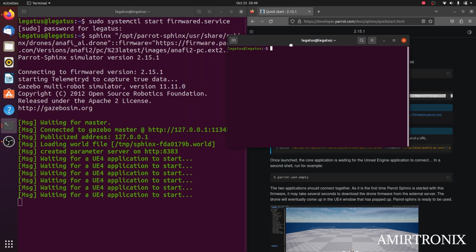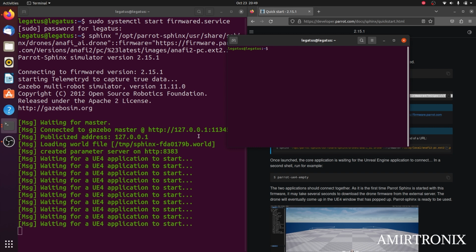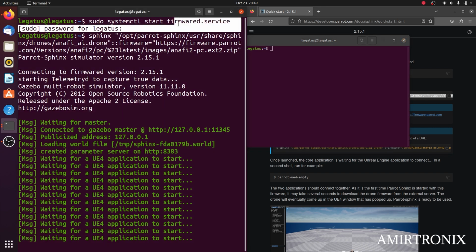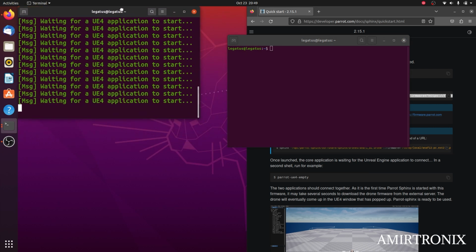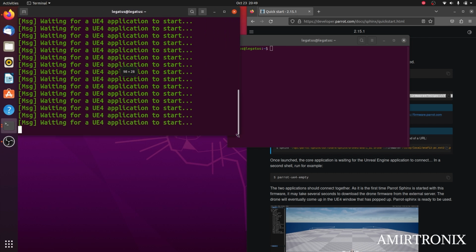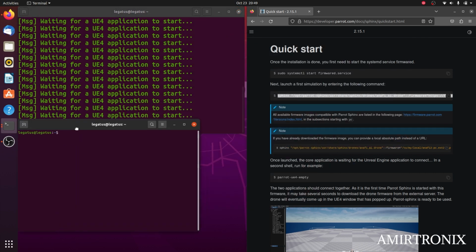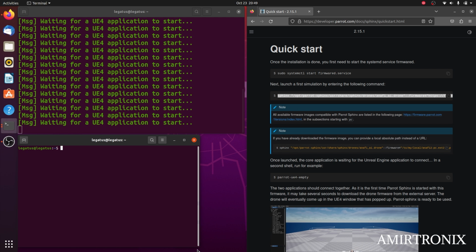So you see that there's a message. It says waiting for a UE4 application to start. It means that Sphinx is running properly and is waiting for us to run a UE4 application to interact with the simulator.